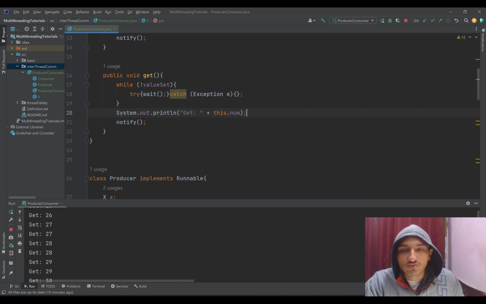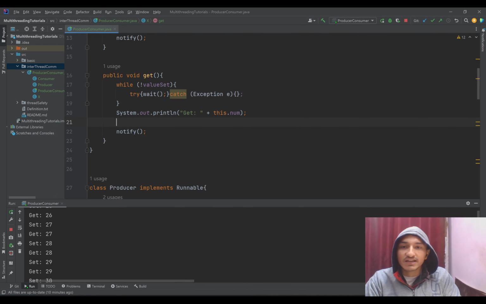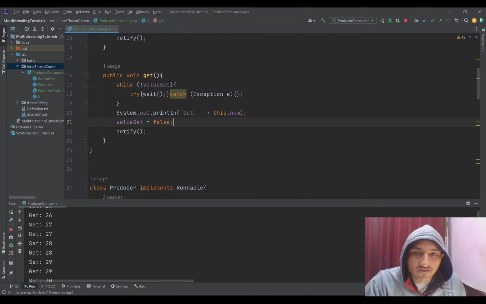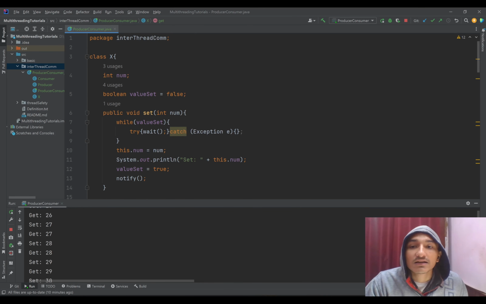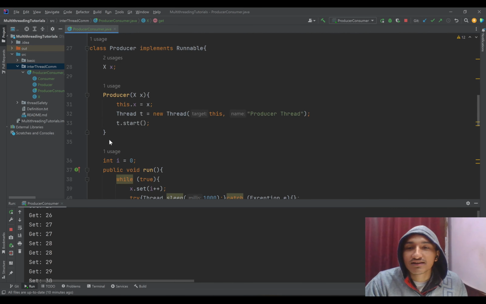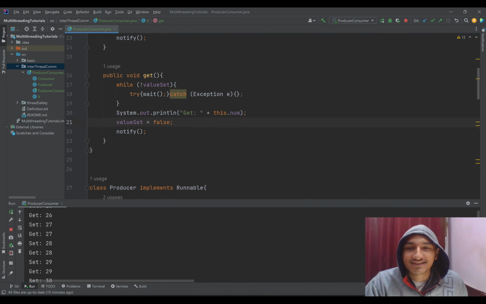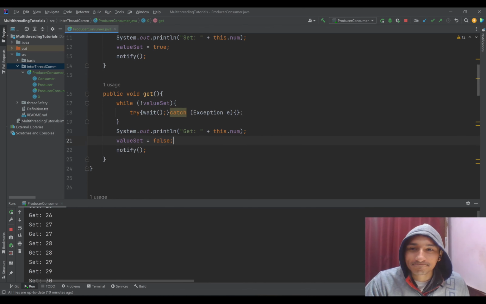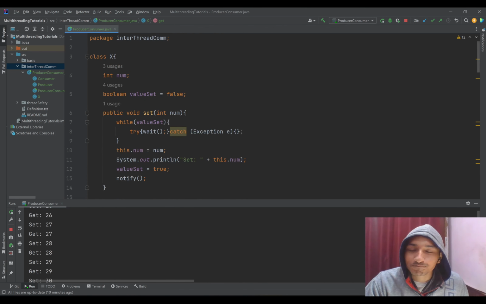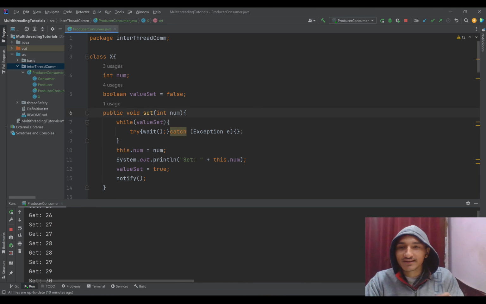And after doing its job, what it is going to do is set value set as false. Okay, I've done the get operation, and now value set is false. Now if I'm called again, I'll wait for the producer thread to do its job. Okay, so far so good. What's left? Yeah, another thing, we have to make this synchronized too.